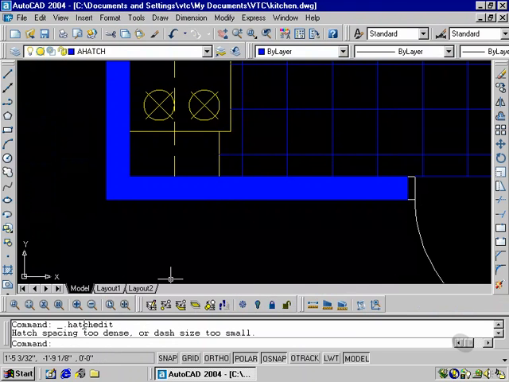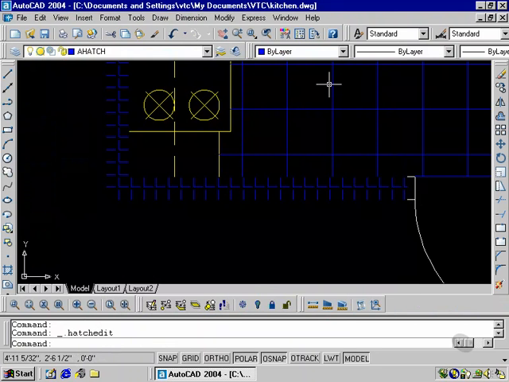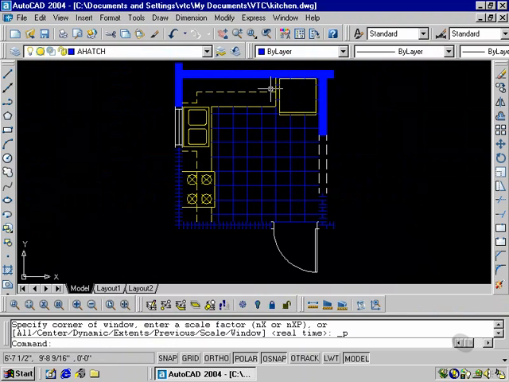Obviously, it indicates that the hatch spacing is too dense, so I'm going to double click on it again. Try angle again, and this time try a scale of 12 and OK that. And now it seems to be working a little bit better. Zoom previous and zoom previous. So there we have it.